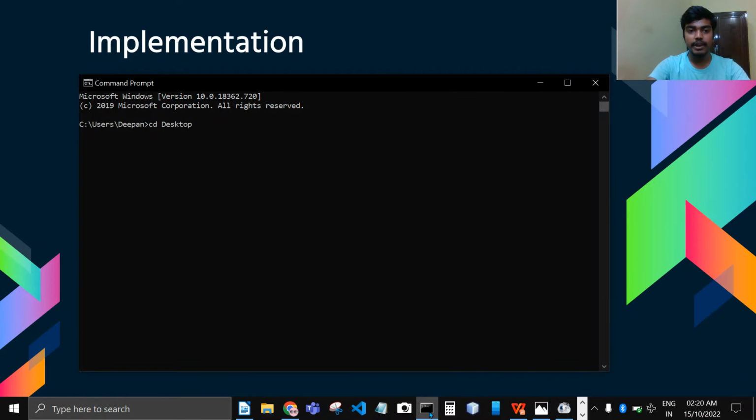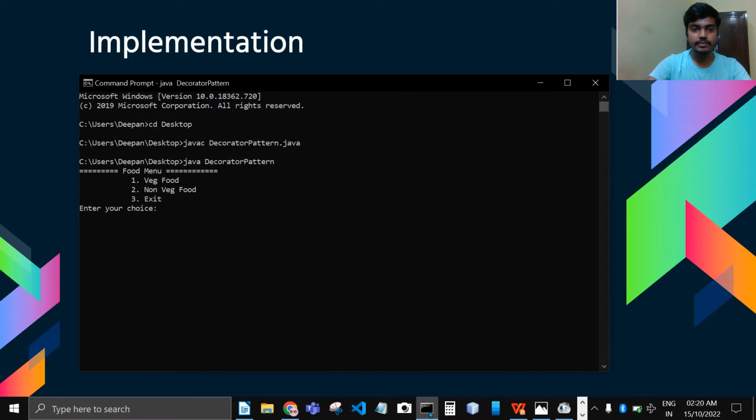So I am navigating to my desktop. I'm giving the respective command to run the file. This particular program is written in Java, so I am executing the Java compiler. Here it displays the food menu: 1, 2, 3, veg food, non-veg food, exit. When I click on veg food and press enter, it displays the food name and also the food price.